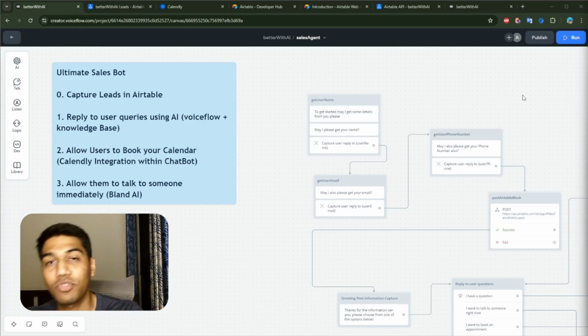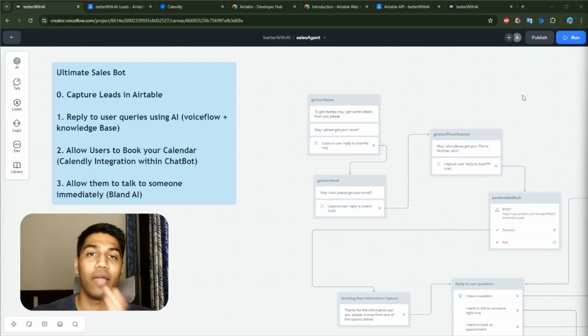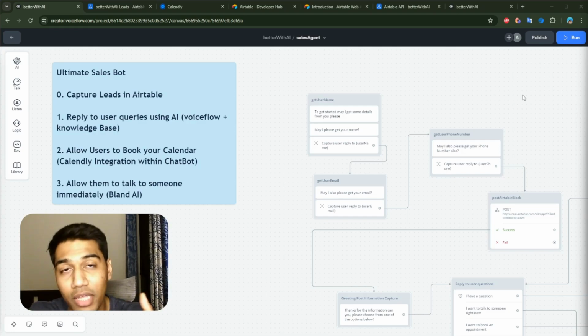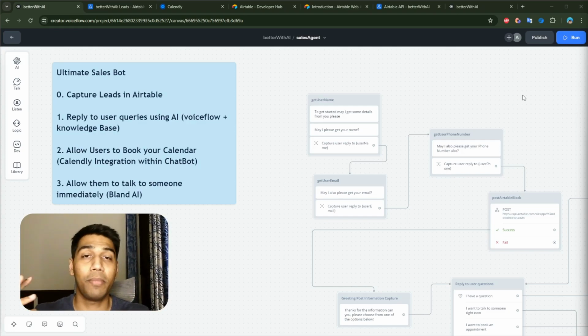In addition to that, I want to allow them to talk to someone immediately. So if someone comes to my chatbot and wants to tell her, I want to talk to someone, I don't have 24/7 sales agents. They should be able to talk to an AI which will call them on their phone, and they can just talk to them and get their queries answered. I'm going to teach you all of these steps, so let's get started with step number one.